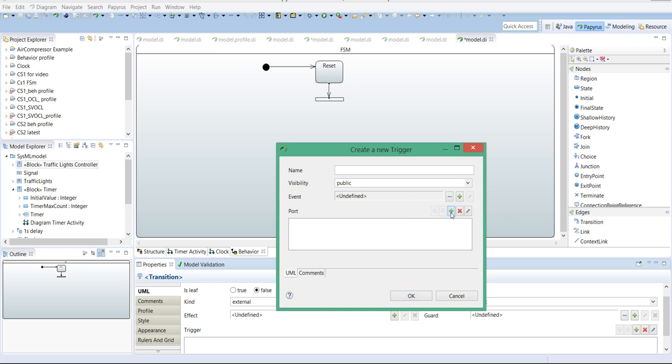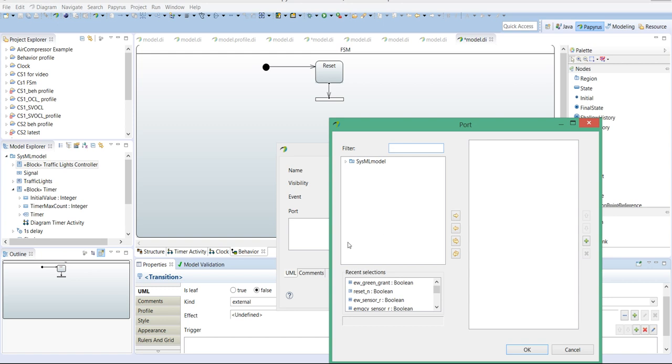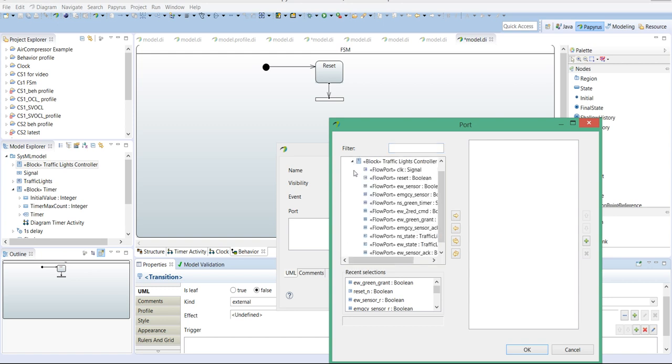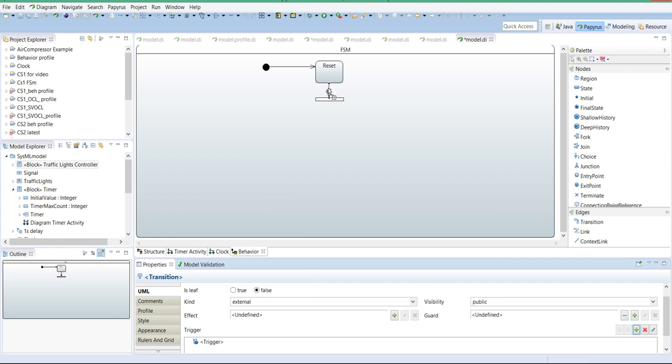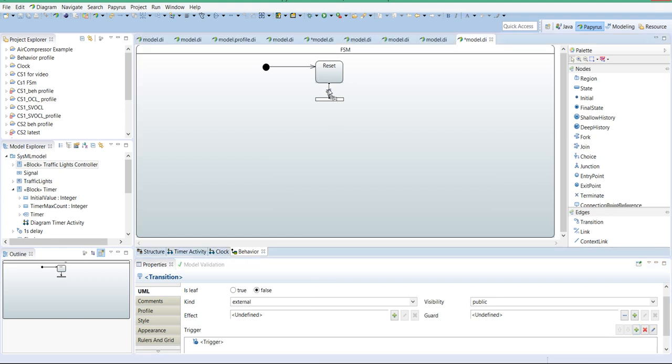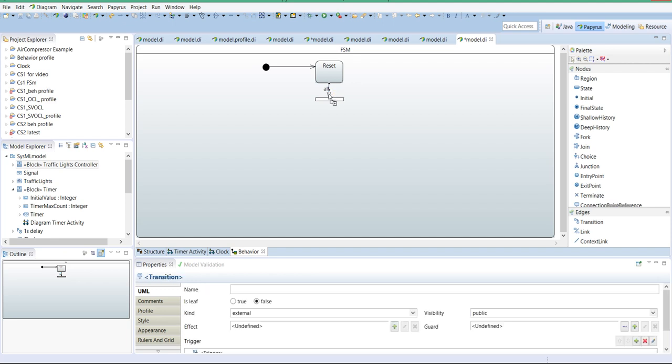So click the plus button, and then browse for the reset port. Here is the reset port. Select this. Okay. So it is triggered on the reset port. Now there is a condition that reset must be false for firing of this transition. So we also have a guard constraint on this transition.